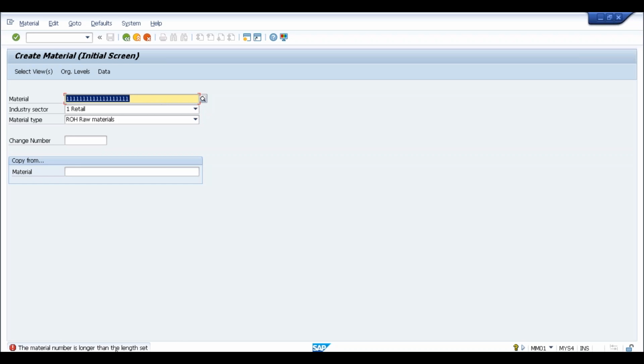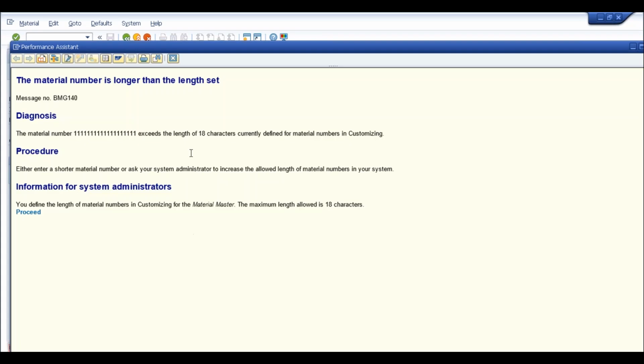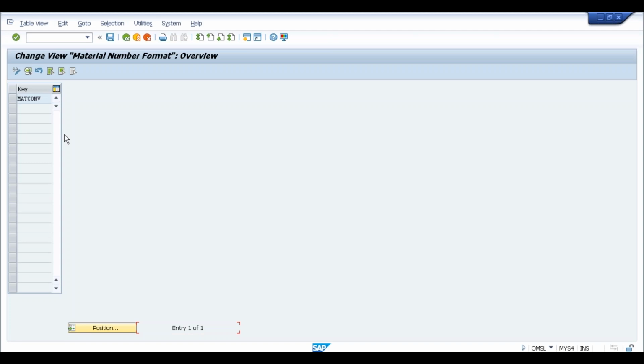Okay, so what it is saying, the material number is longer than the length set. If I open it, what it is saying is that this material number is exceeding the length of 18 characters. Why? Because currently in this configuration, it is specified that the maximum length can be only 18 characters, which is currently defined for material numbers in customizing. What is the procedure to overcome this? Either enter a shorter material number or ask your system administrator to increase the allowed length of material number in your system. And this is a configuration. I can directly click on this, which will take me to that particular activity.